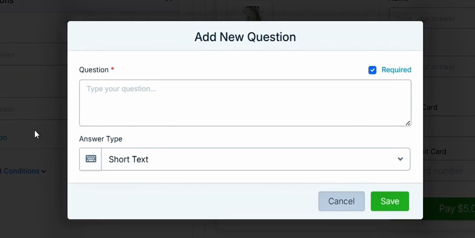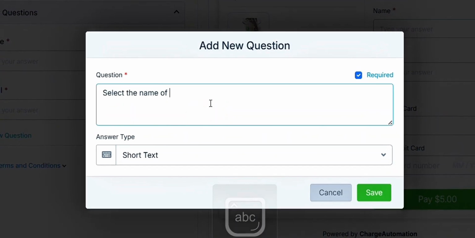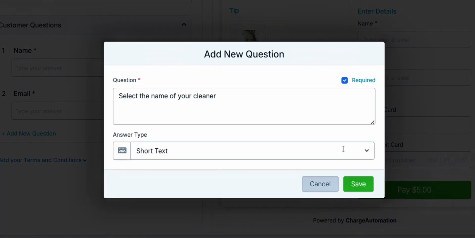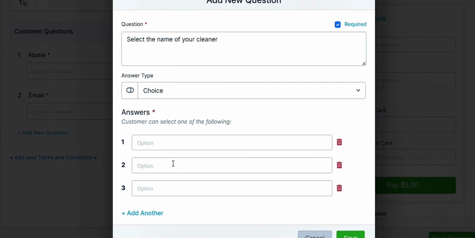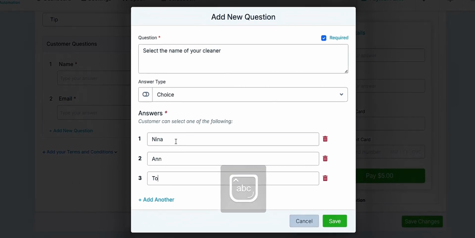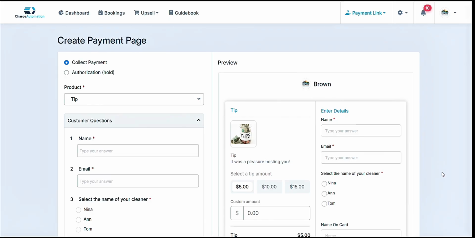Now here's where it gets interesting. You can add a custom question so your guest can choose who they want to tip. Click Add New Question. Write something like, "Who would you like to tip?" and set the answer type to multiple choice. Then add your team members' names: housekeeping, maintenance, front desk, whoever you'd like to include. Once everything looks good, click Save Changes.